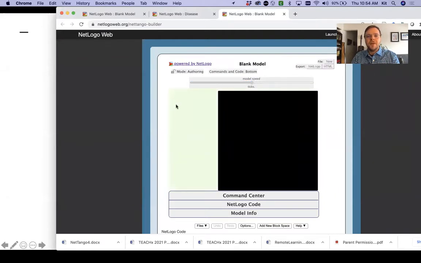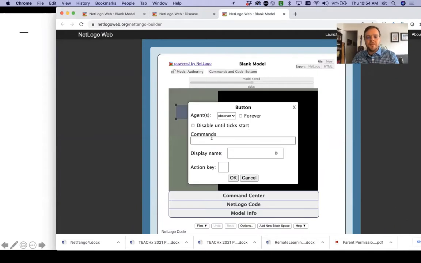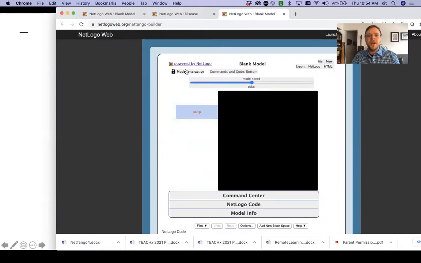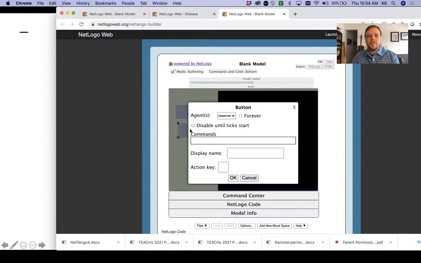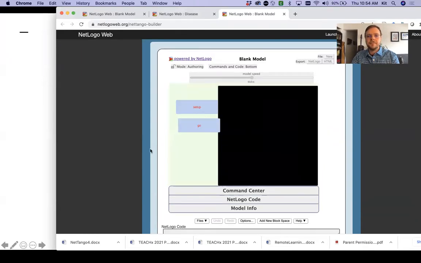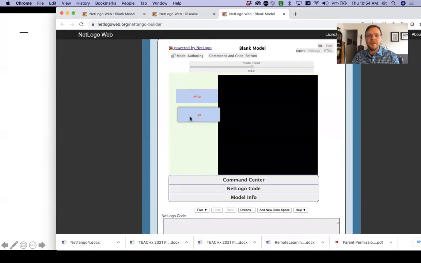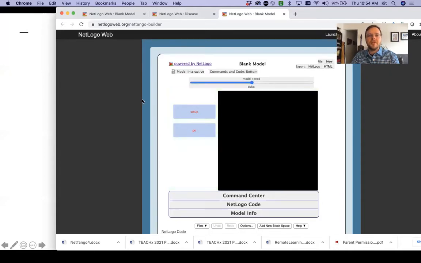In the authoring environment, we need to create two buttons. We need to create setup, and we need to create go. This is the command that's going to be called, so remember to make a function that has that name. We can clean up the space by moving the button. That looks nice. And we'll close the authoring environment.